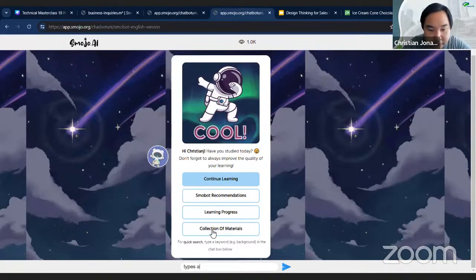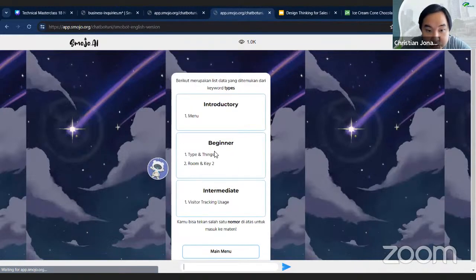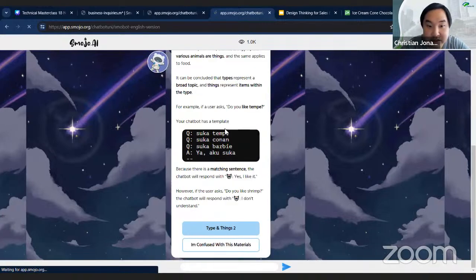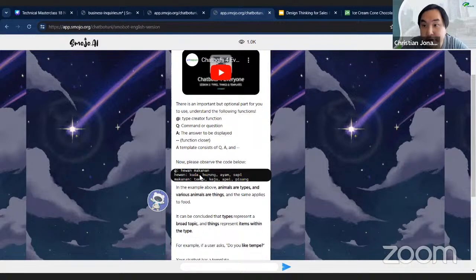You can also do a quick search on keyword. So what types does basically is that you can classify all types of content into basically a single type.